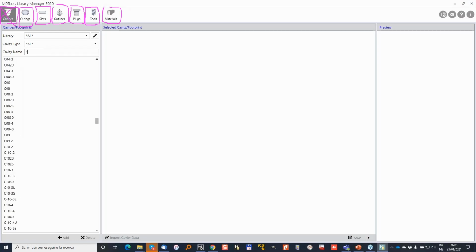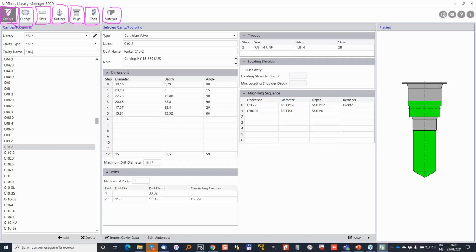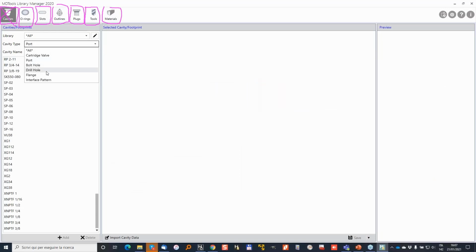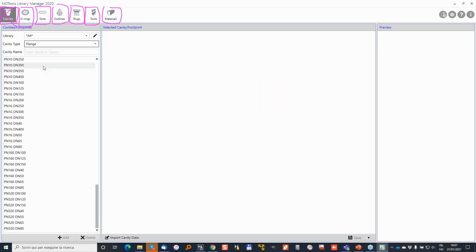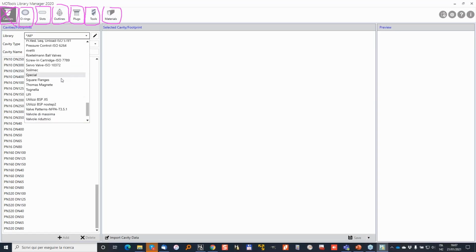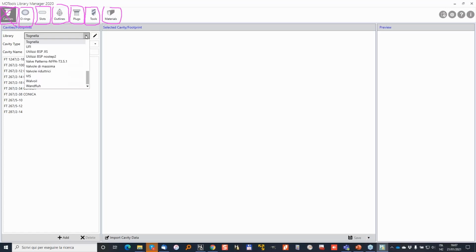Let's say that we need a Parker C10, C10-2. In this case, the library manager will look through all the cavities sorted alphabetically in the library and will find what you're looking for. So there is a way to find the cavity by name. It is possible also to filter the cavity by type. So I want only the ports. I want only the flanges. Or, which is the common way I use, I can switch to a particular folder. Let's say I want Toniella, or I want Parker.